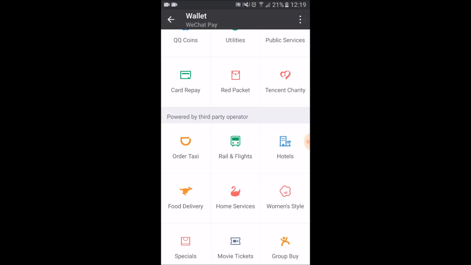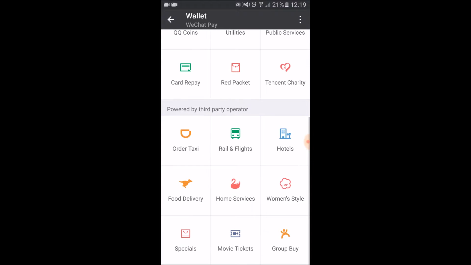And then powered by third-party operators. So these are partners of WeChat who have built functionality within the WeChat wallet. So I can order a taxi, which is provided by Didi Chuxing, which is more or less the same as Uber in China. And they've actually just bought out Uber's Chinese arm.